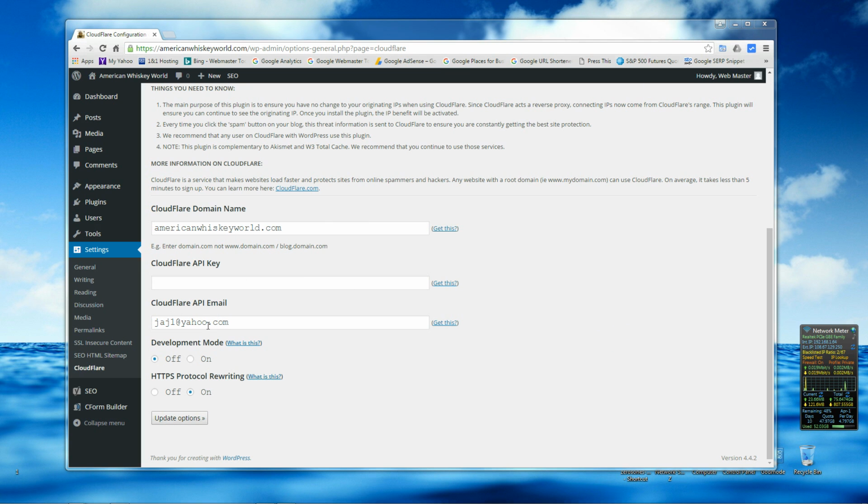This is the email address you use to set up the Cloudflare account, okay? And that'll also be on the page where the key is. And then just make sure this is all off here for the development mode. And then HTTPS protocol rewriting, you want to make sure that's checked on. Those are the default settings. Click Update Options. Make sure your key's in there, okay?